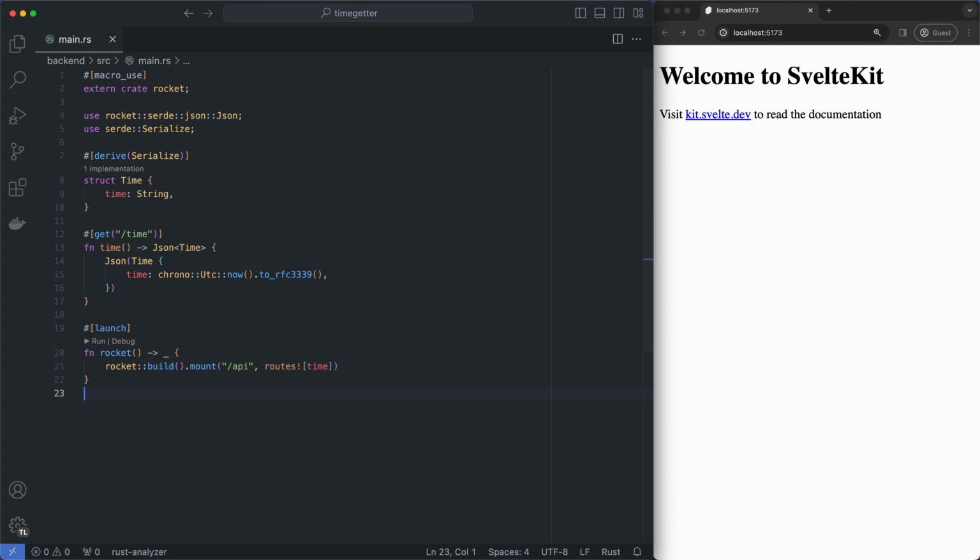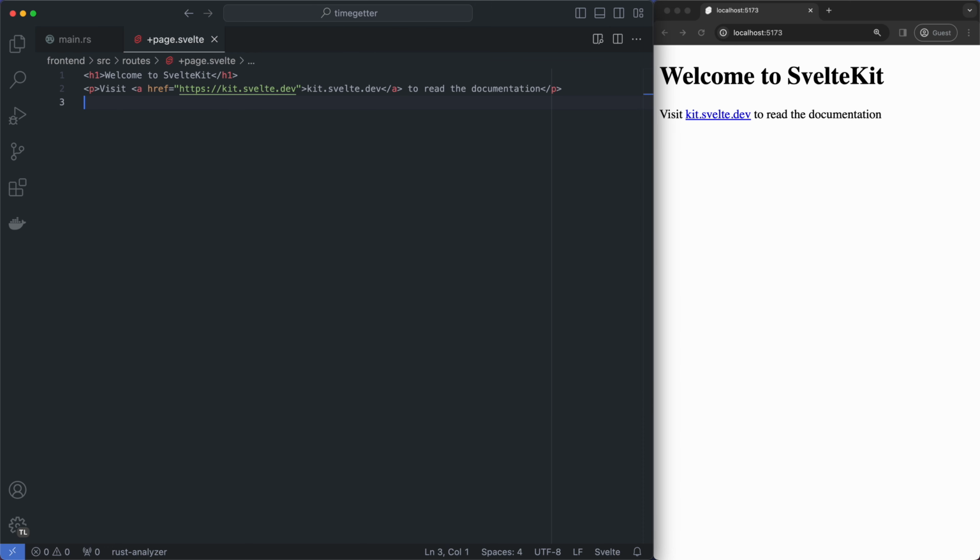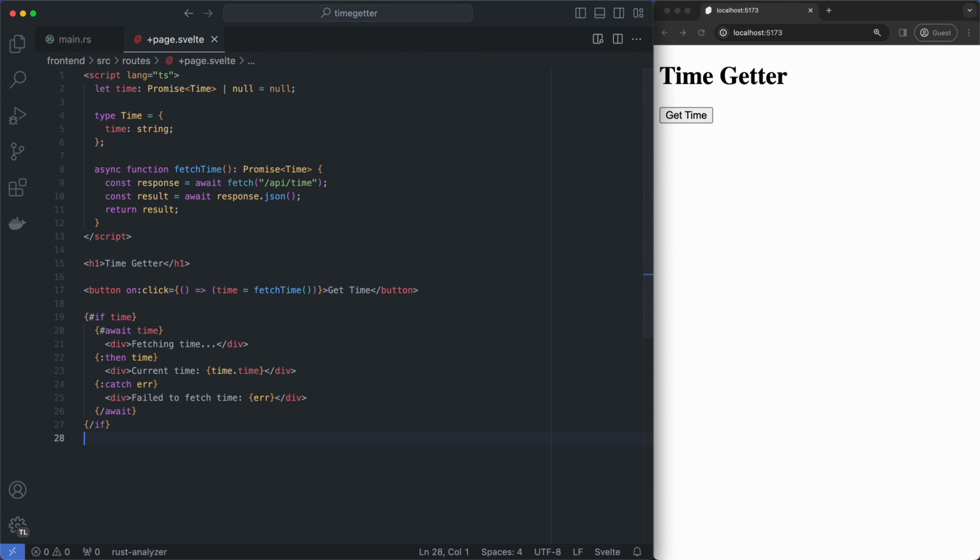We'll start by opening up the main page and replace it with our TimeGetter front-end code. This is the TypeScript type for the time response from our API. It corresponds to the Time struct from Rocket. Here we have our fetchTime function. This calls our endpoint and returns the response as a Time object. Here we have our Get Time button. When clicked, it will invoke our fetchTime function and assign the response to the time variable.